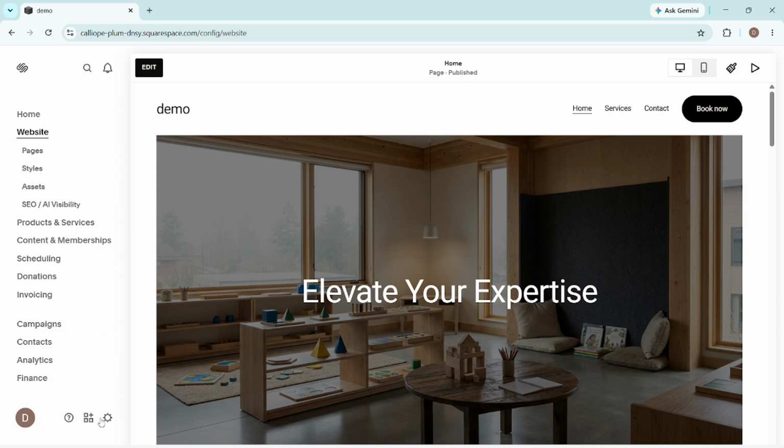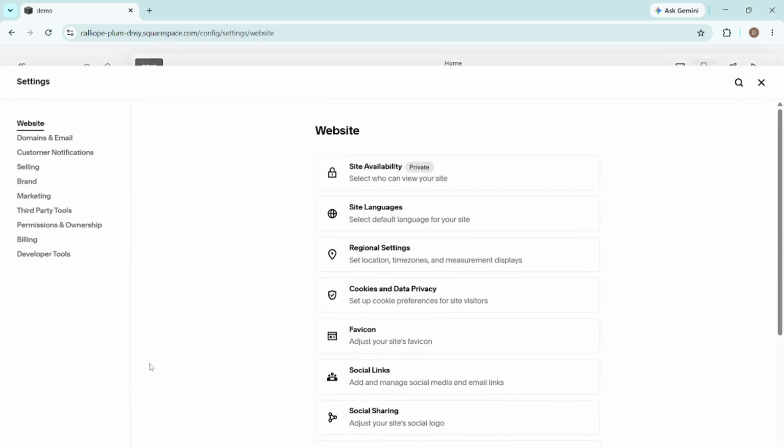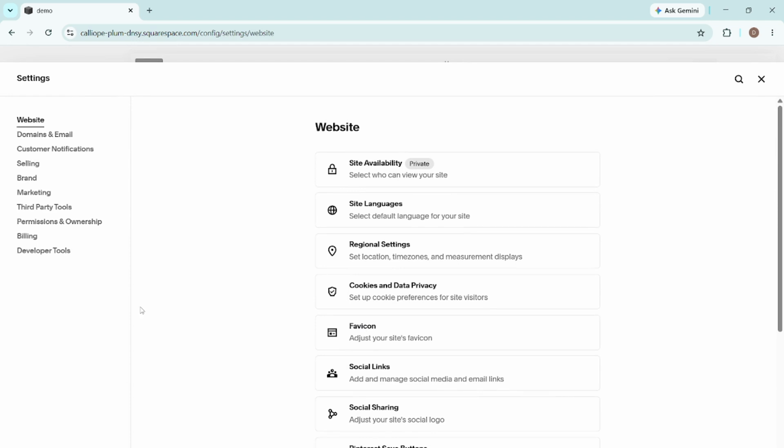Next, click Settings in the left sidebar menu. On screen, you should see Settings listed in the menu, usually with a gear icon or the word itself. Opening Settings is important because the domain tools are located there. After clicking Settings, you will be taken to a page with categories for different site options.